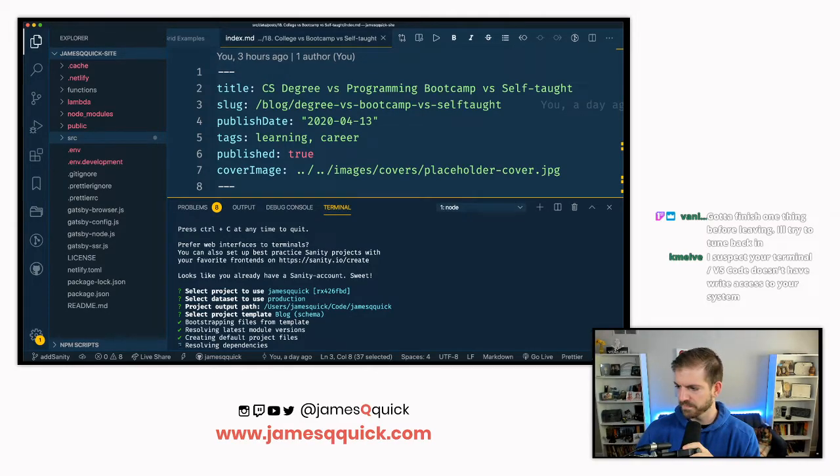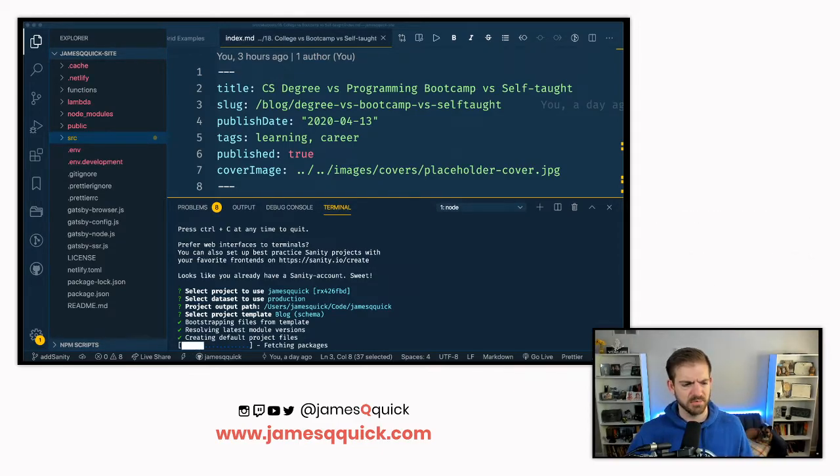All right, Walker. See ya. KML says suspect VS Code doesn't have write access. I actually just updated my Mac and I've had to deal with a lot of permission things recently, so maybe that is what's going on. But it did it to this directory, which is interesting. So I don't know. Oh, and I guess maybe I can just rename the folder when we get done. That's probably what I will do.